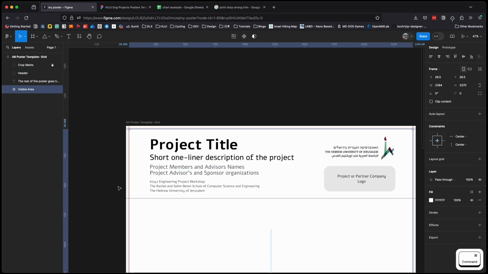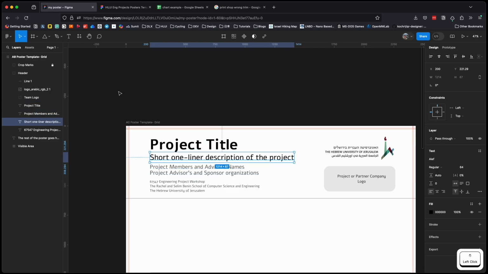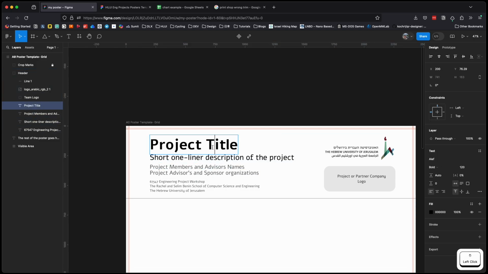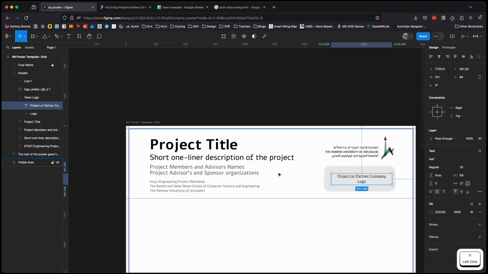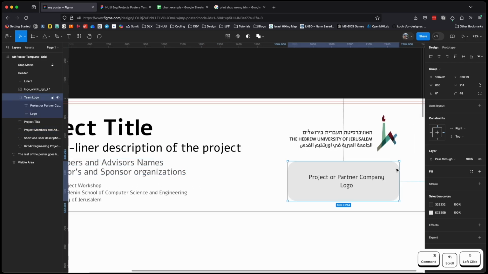All right, so this is our poster. This is our visible area. Here we have the header. So if you want to edit anything in the header, you need to open this and select the different elements. Again, if the header is not selected, you can just double click and go inside the elements and edit them. You see Figma is already smart enough, and it knows if you double click the text, it will change the tool to a text tool. If you click a regular element like a box or a frame, it just goes back to the arrow.